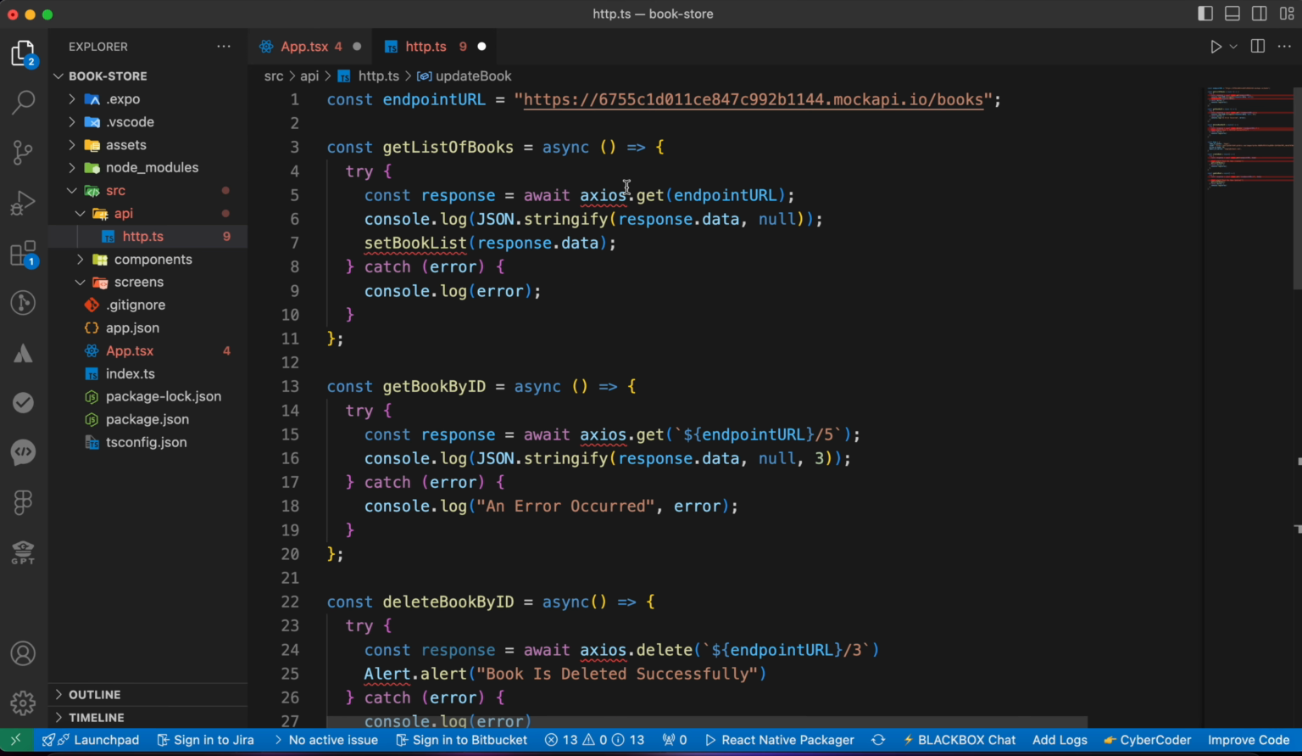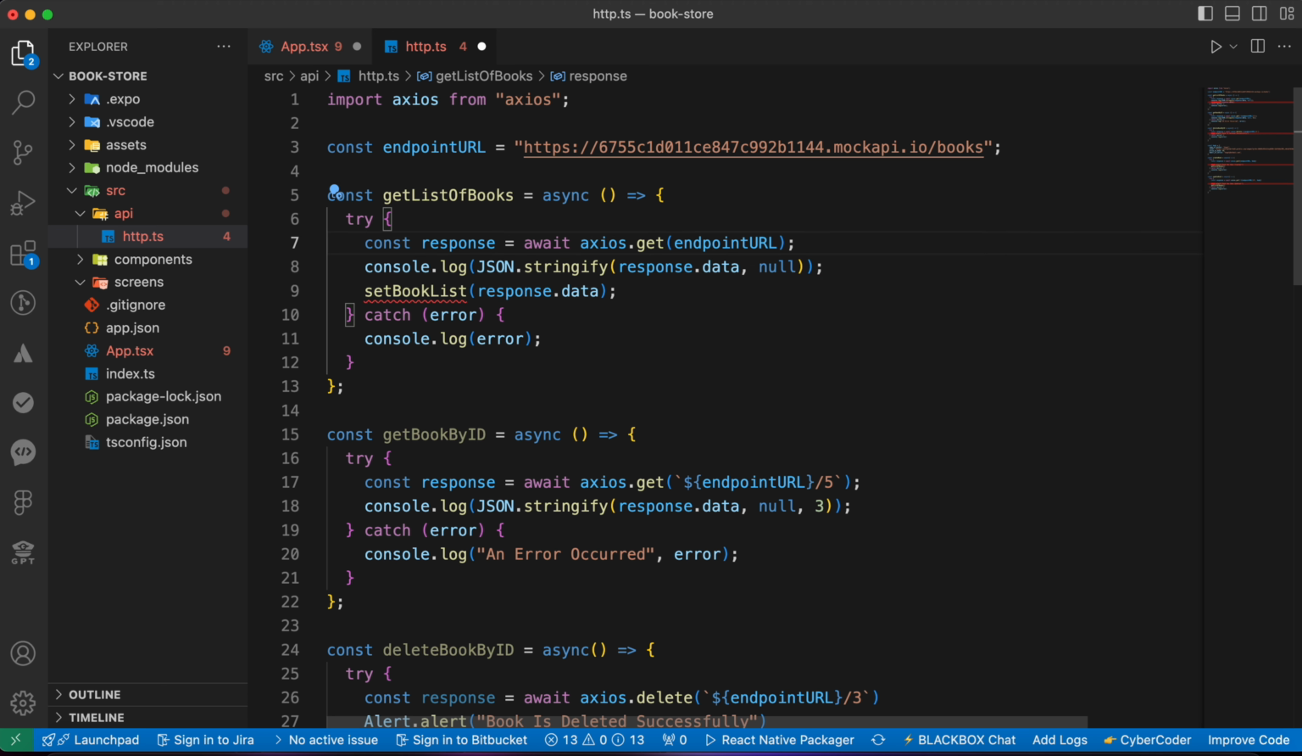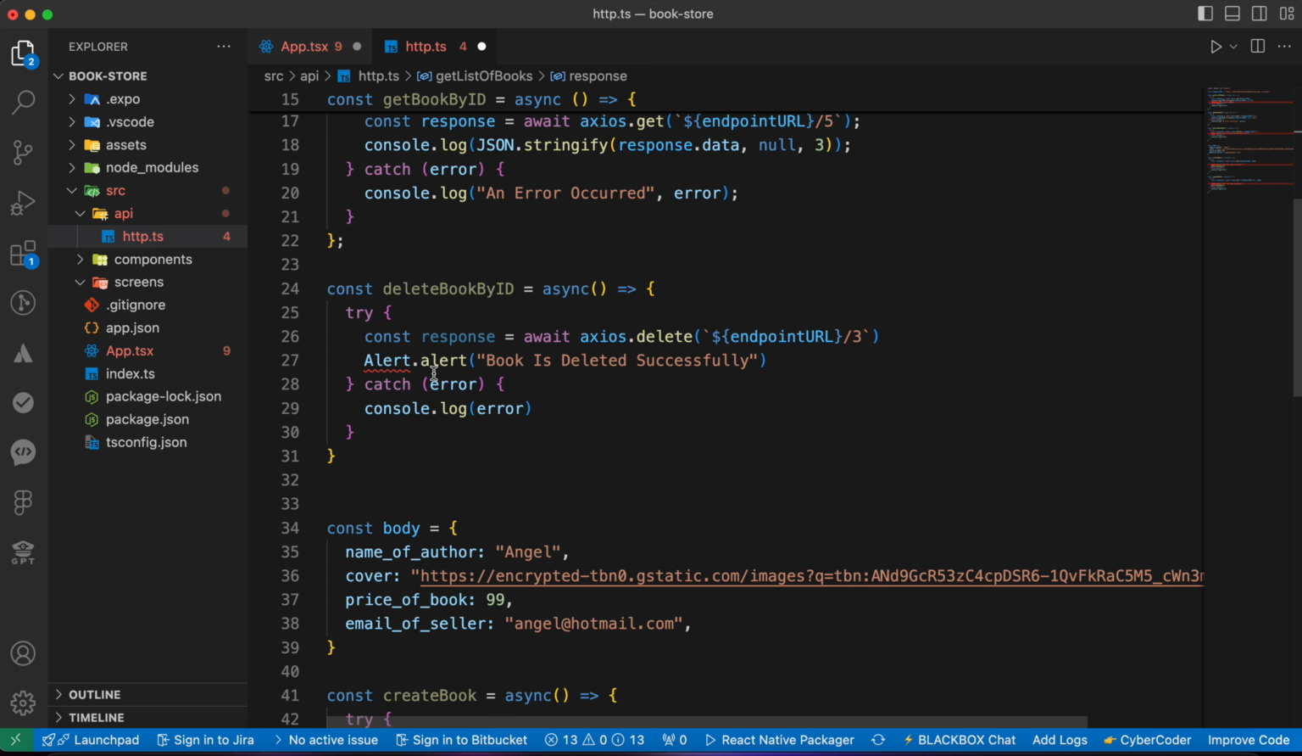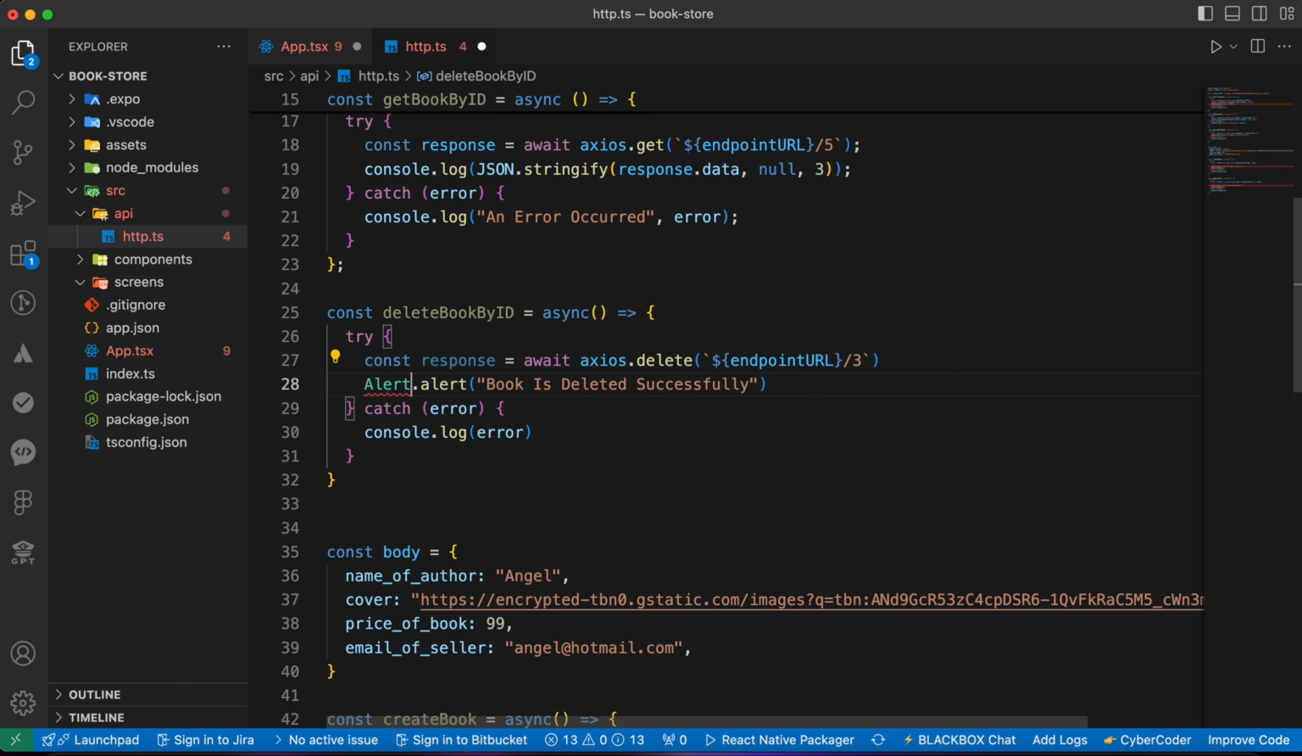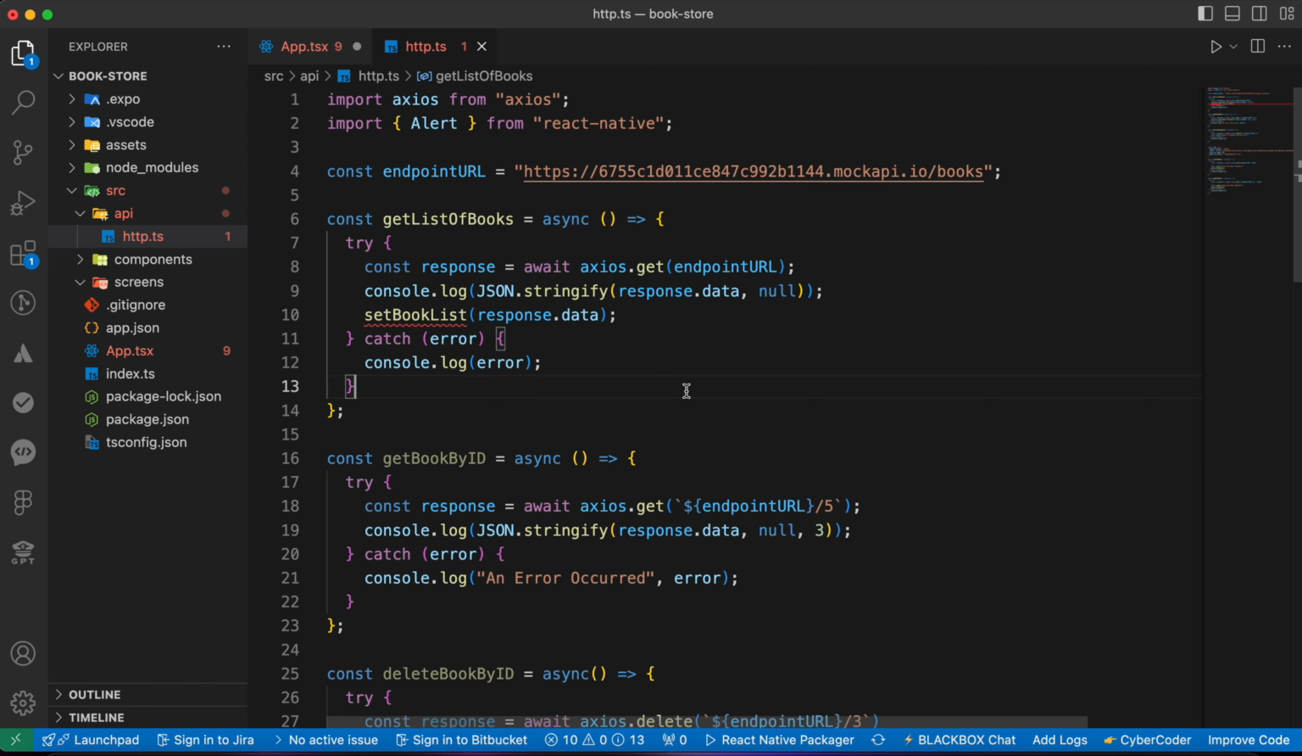Okay, so now let's paste here our code, and just don't forget to import Axios and the alert. Okay, and press save for now, and we're gonna do some changes here later.